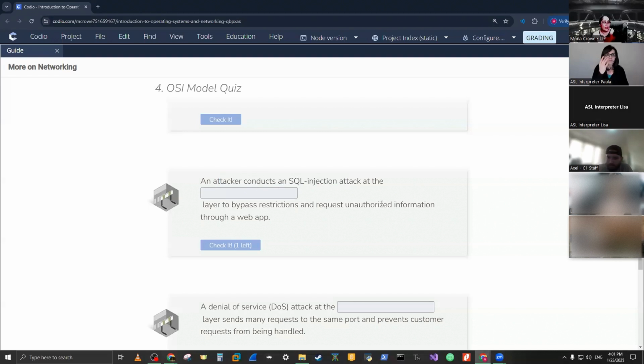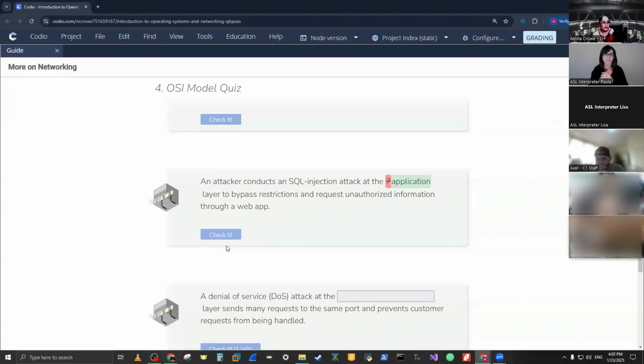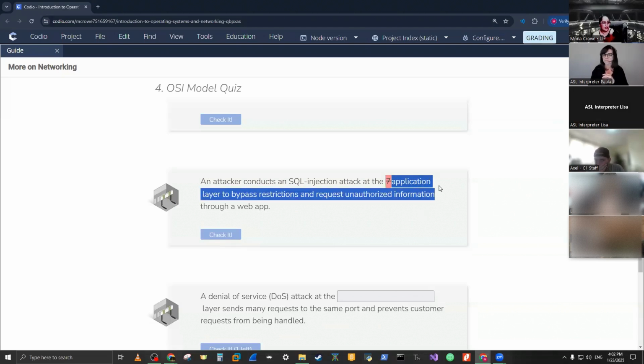So now an attacker conducts an SQL injection attack at what layer? To bypass restrictions and request unauthorized information through a web app. I'm seeing a lot of application. Yep, it's at the application layer.